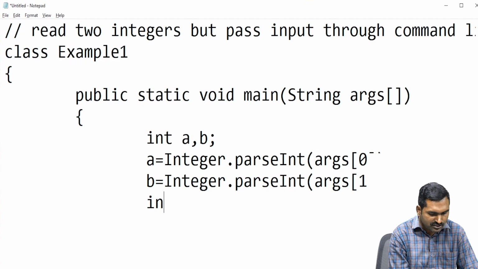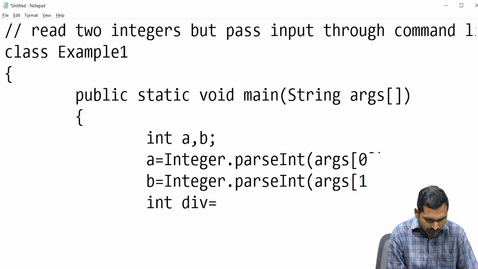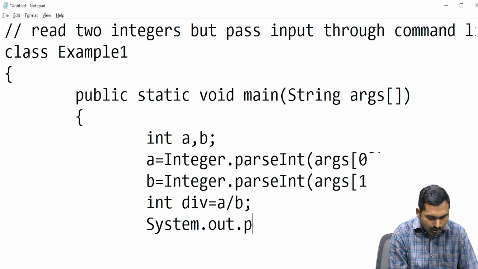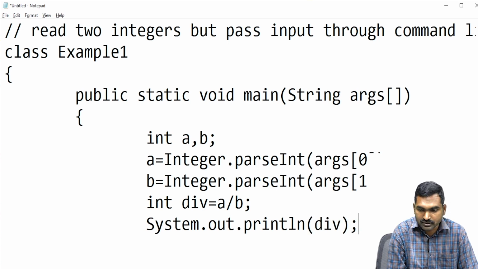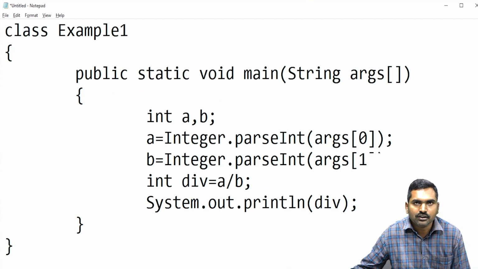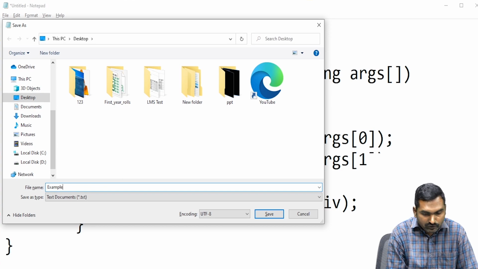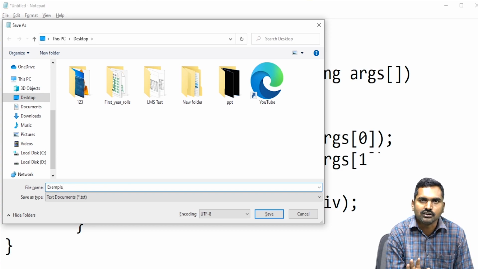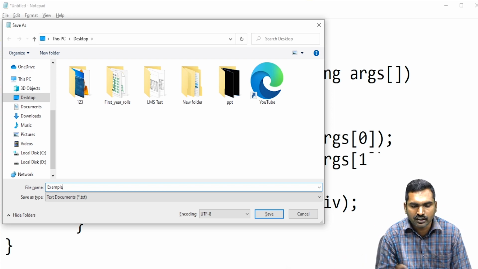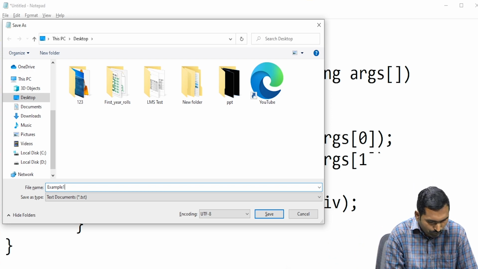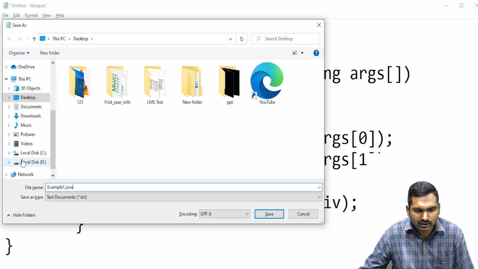Now I am performing division. So int division equal to a divided by b. After division we need to print System.out.println(division). So this is a basic program without exception handling. First we will see it without exception handling, and after that we will modify our program to convert it into an exception-free or error-free program. Example1.java.